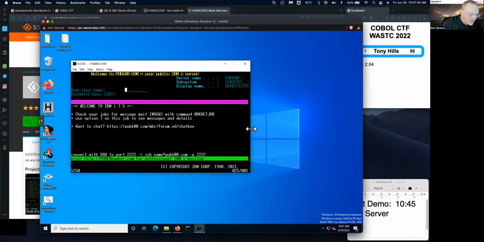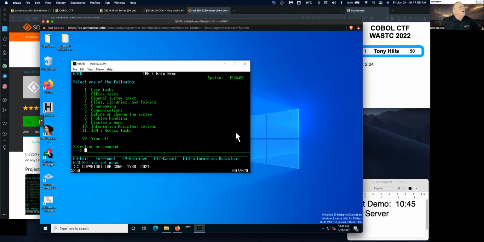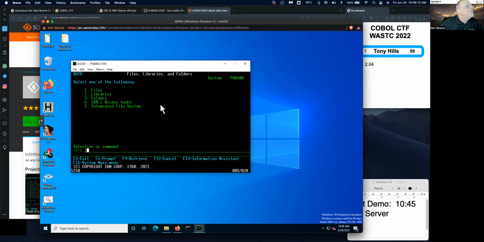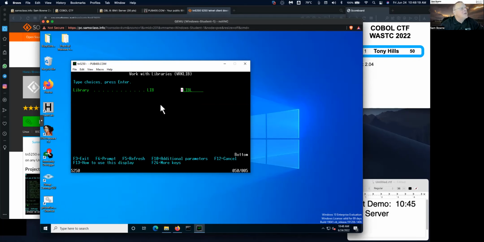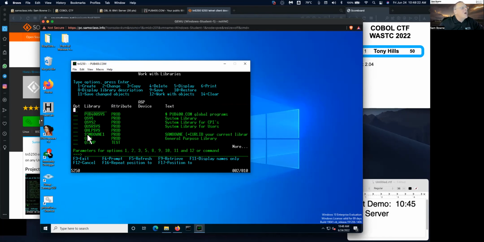And now you got to put in your username and password. This will be the account you created when you logged in on the Pub400 website, and use tab to move to the next field and put in your password. And when you've logged in, you do everything by choosing off these menus with numbers. And then each menu leads to a sub-menu. So you can do files, libraries, and folders with a 4. And then libraries with a 2. And then work with libraries with a 1. And then press enter to see your libraries. And you will see you have your own library folder. Your current library folder is here, and mine is Sambound1. I guess it's your username plus 1, or at least it was for me.